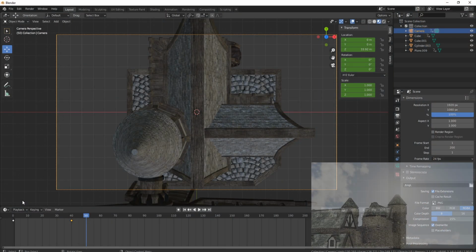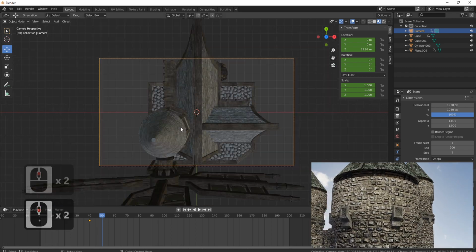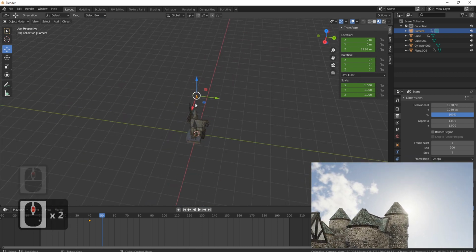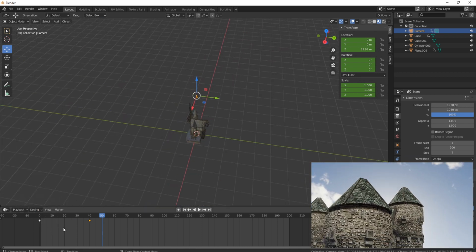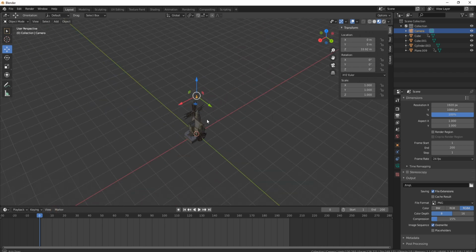Now we're going to look at fly-by cameras. So what do I mean by that? I mean basically we're going to have it on an actual track or something like that. So I'm going to keep my camera there, and I'm going to come down, press A on the actual timeline, press delete, and delete all the keyframes. I'm going to then move this to 0, and this is where we're going to start again.